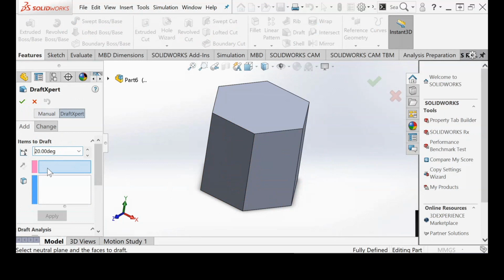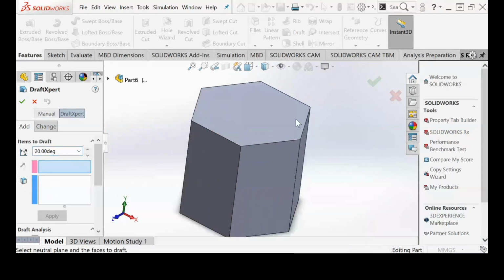Then there are two things. One is the neutral plane and the other one is the plane, or the face, that you need to draft. For the neutral plane, the geometry of the face will always retain its dimension. So that's not going to be disturbed. But the faces that we are drafting will be drafted with the angles that we define here. And then because of those changes, some other geometries will also be changed.